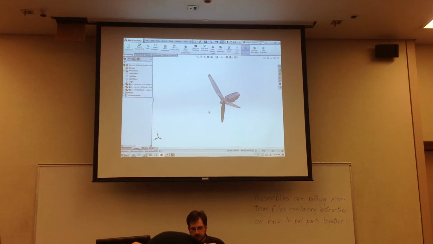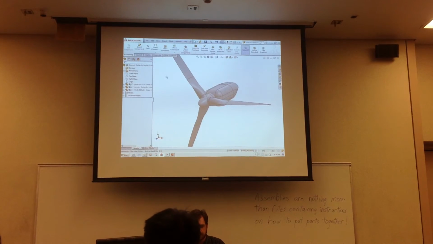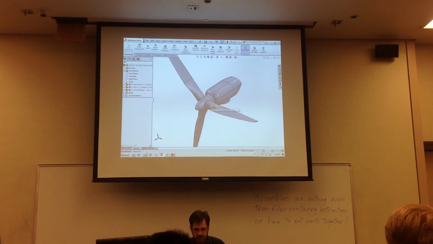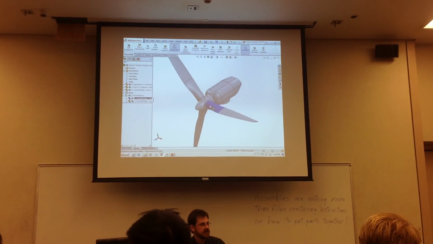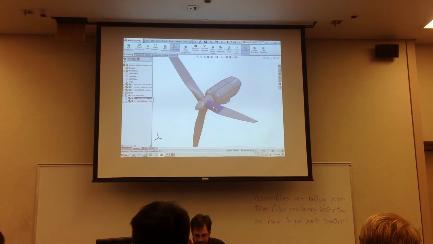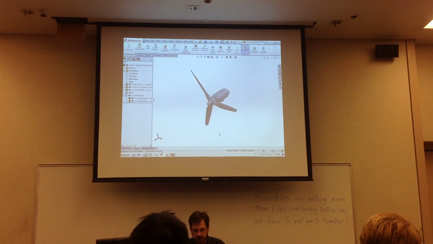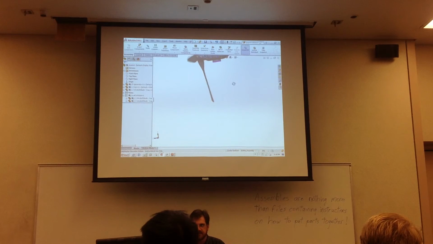Okay. Now, one thing that's pretty cool about this, when you do the component pattern, those, again, are slaved to one another. If you change the rotation of one, you can actually change the pitch of the entire wind turbine. I think that's pretty cool. But anyway, okay, so the only part we're missing here is the tower.